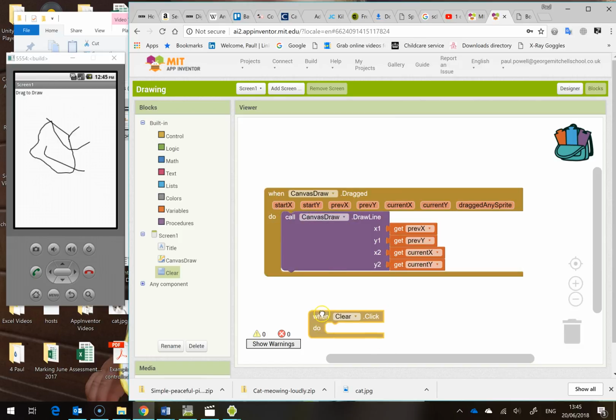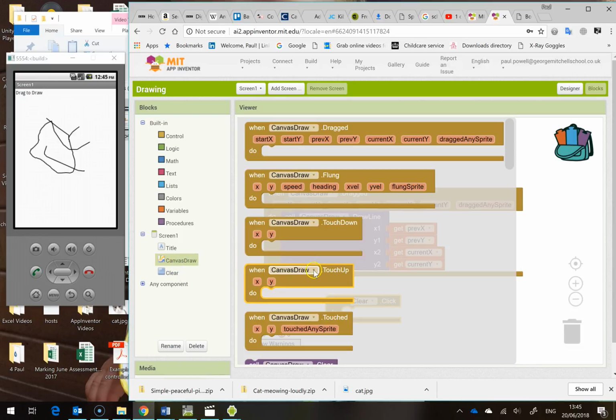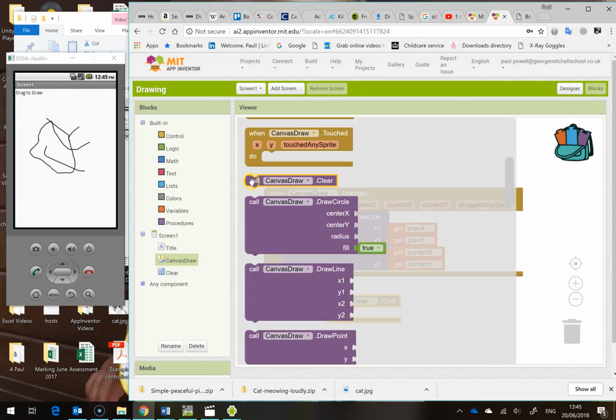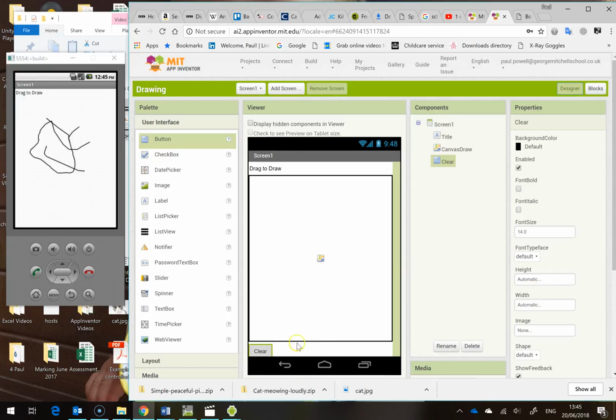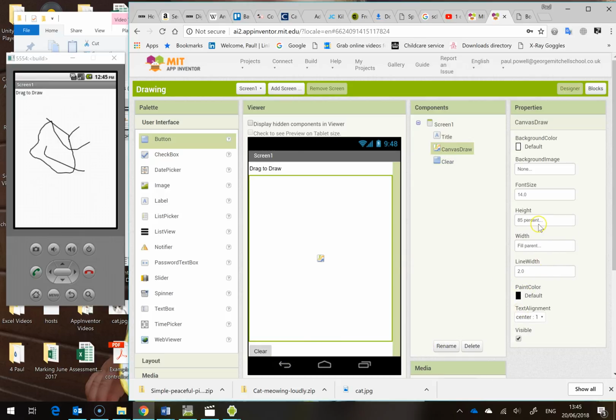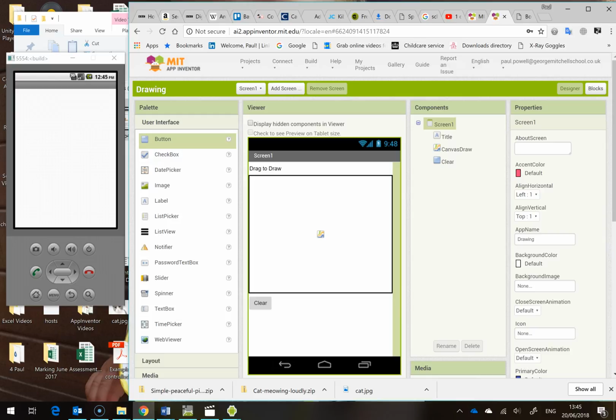and when clear.click we are going to, on the canvas, clear the canvas. So now, well, I think my button's gone off the bottom of the screen, so I think I'll have to just change that in the designer. So I'm going to change that to 60% just to be sure. Okay, like that, and this will load up over here now.